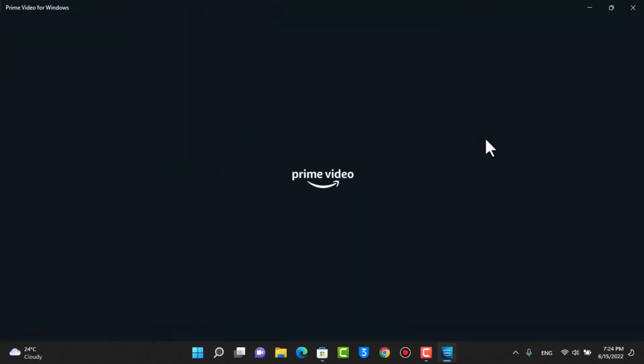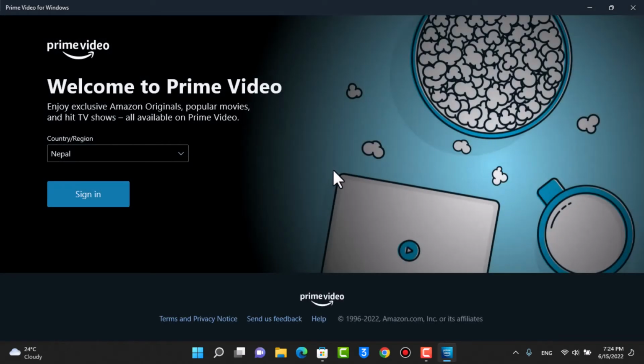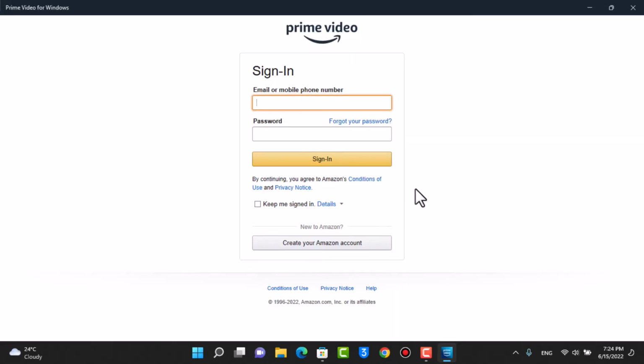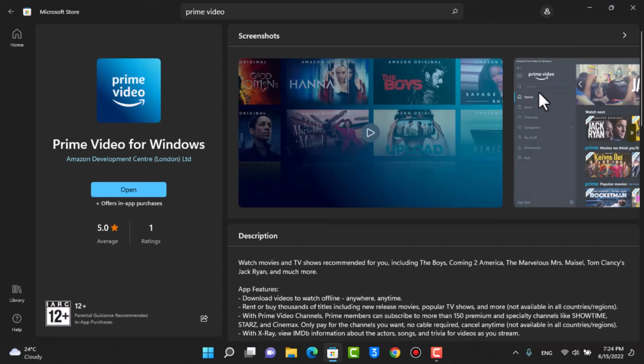As you can see, this is the home layout. Now you may need to log into your account and fill in all of the details in order to log in and start watching movies on the Prime Video app on Windows. This is how you can very easily get the Prime Video application on Windows.